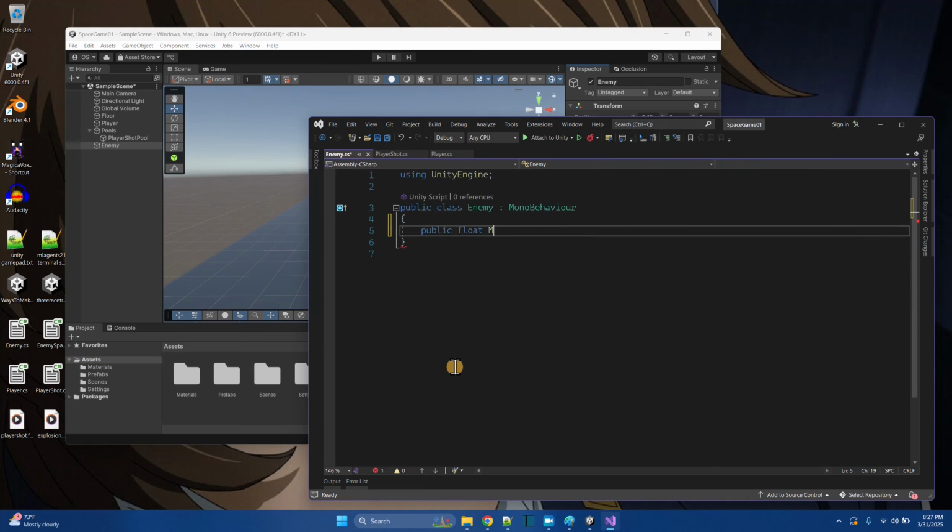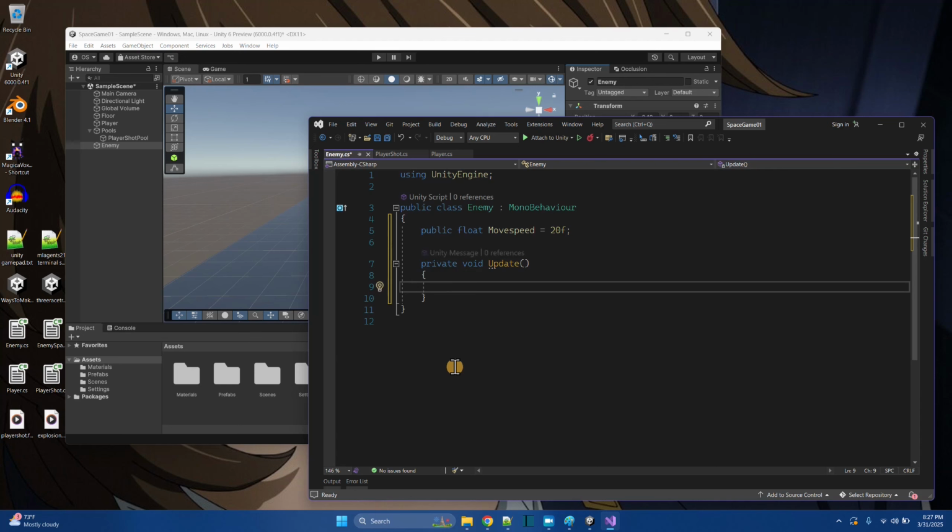Public float moveSpeed of the enemy is what? What shall it be? The faster, the more challenging the game is going to be. Let's just say 20 for now. Okay, 20. And then in the Update function, let's move it. So this.transform.Translate(Vector3.forward * moveSpeed * Time.deltaTime).